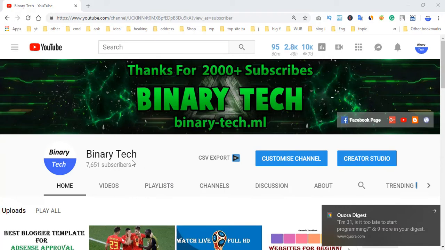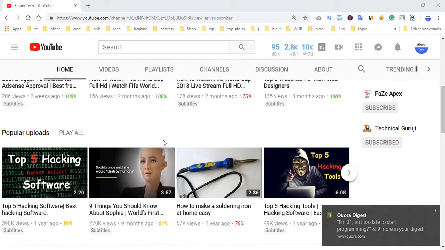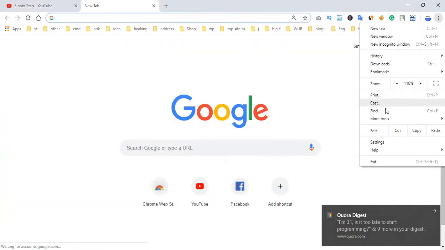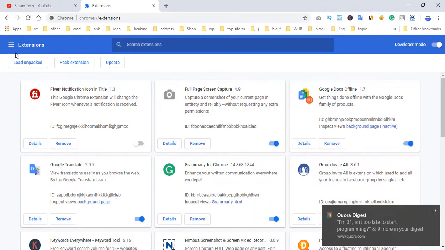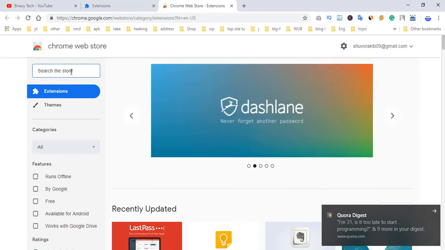So let's get started. So friends, today I'll show you how you can take a screenshot of a whole web page. So click on this icon, go to more tools and then extensions, and click on this icon and go to open Chrome Web Store and there search for full screen capture.